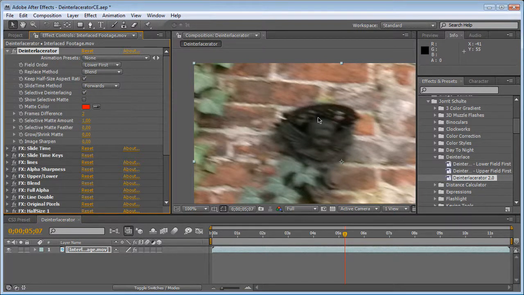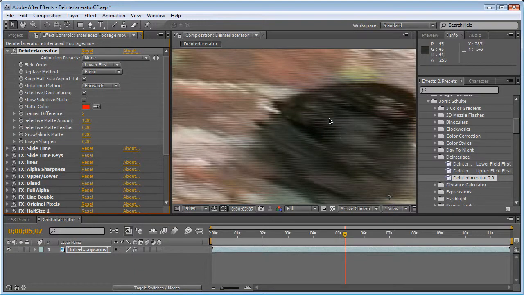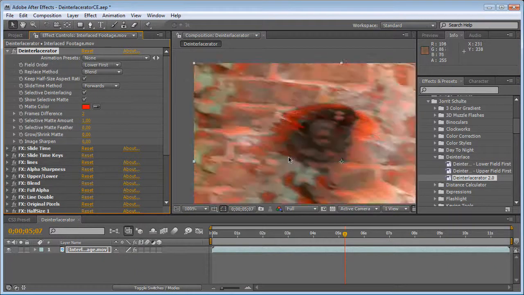Okay, now let's take a look at selective deinterlacing. This will select the parts of the image that are moving a lot, and those parts are interlaced, because those are the parts where you can really see the interlacing. Well, the standard setting is probably not what you want, so you have to tweak it a little bit with the options. When you set show selective matte on, you can see which part is selected. And in this case, just probably set the matte amount up a lot.